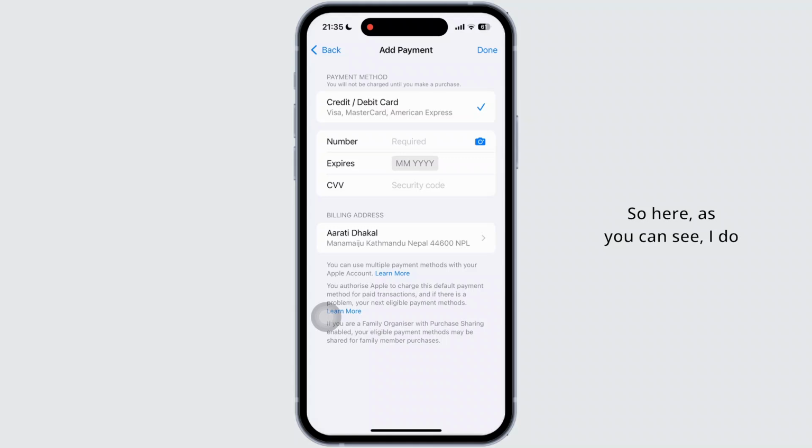So here, as you can see, I do not have any payment method linked, but if you do, then you will get to see all the list of payment methods available here. All you have to do is tap the red minus button next to the payment method and tap on delete, and it will delete your payment method as per your preferences.